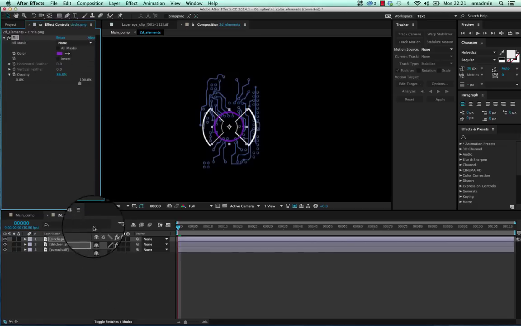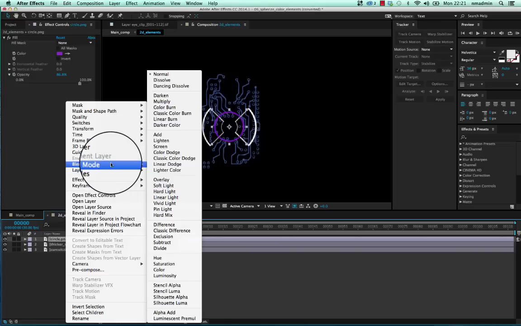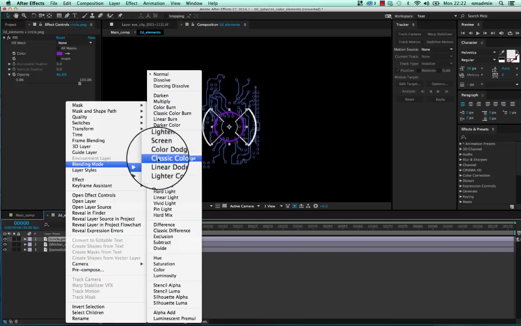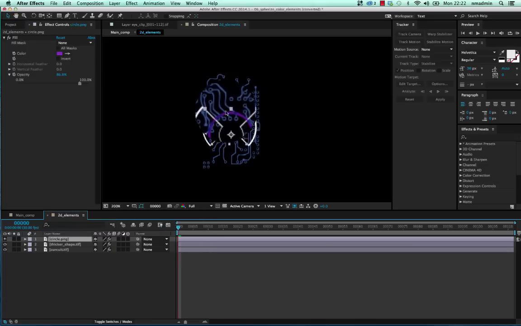Once you've done that, you can simply hold your control key, right click and go to blending modes. And of course, you can choose any of them, but I just want to blend this circle into the circuit board. So I can go to color burn, and as soon as I do, you can see that it's gone behind it. You get this dark blue, and then your main circle comes out. So I'm pretty much happy with that.